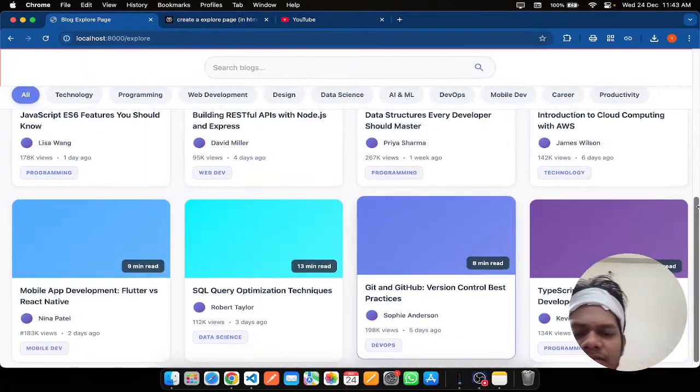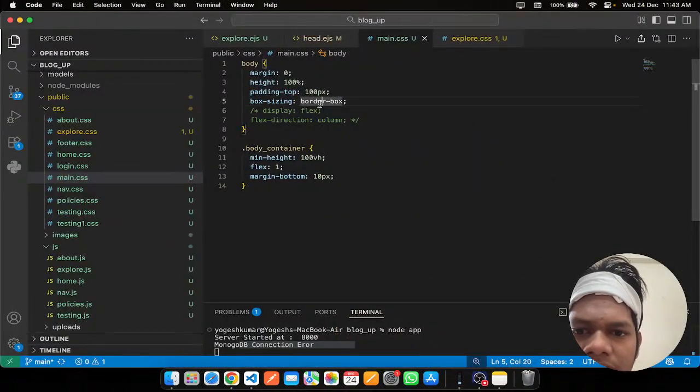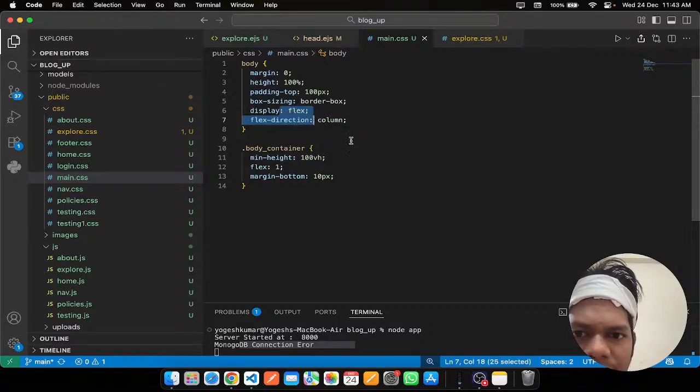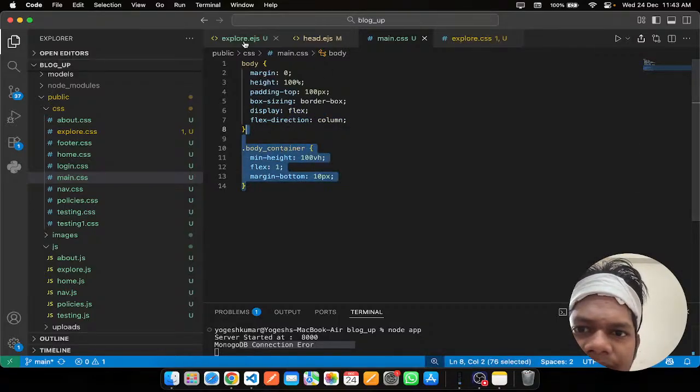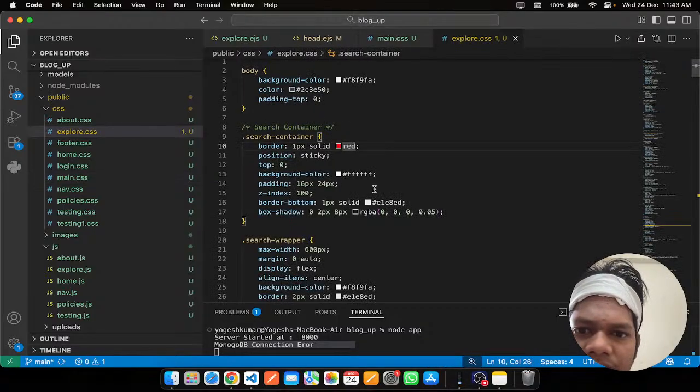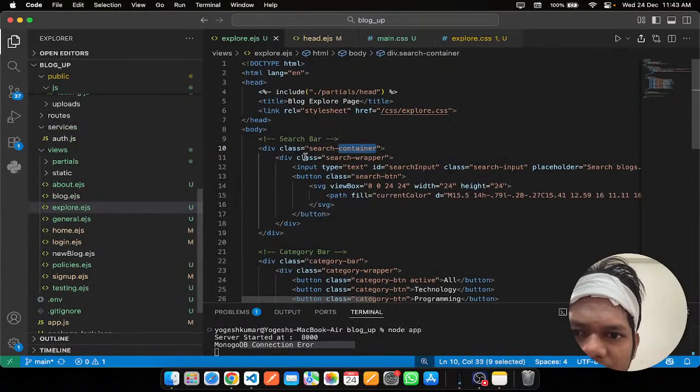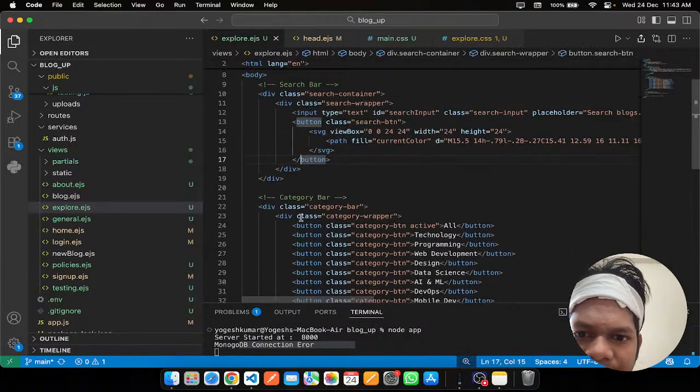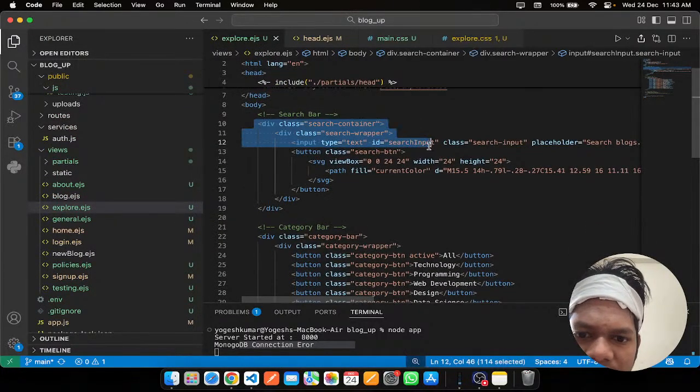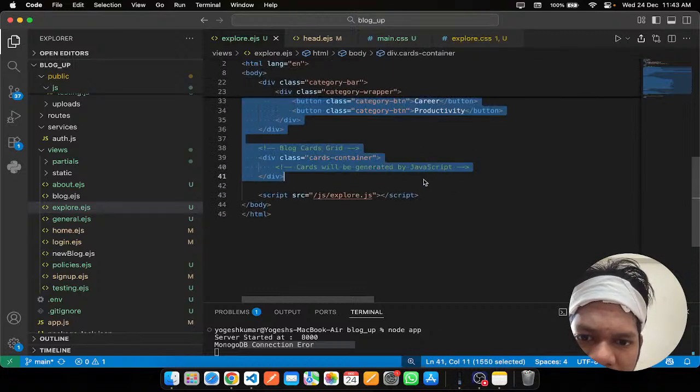Okay, it is quite responsive now. Okay, I have to body container. I have to give a body container, and in this explore.ejs I have to give it in body container. So everything that thing is I have to do in body container.